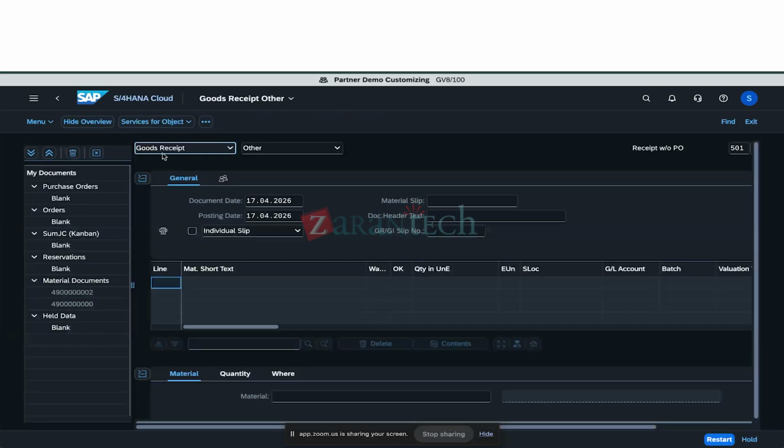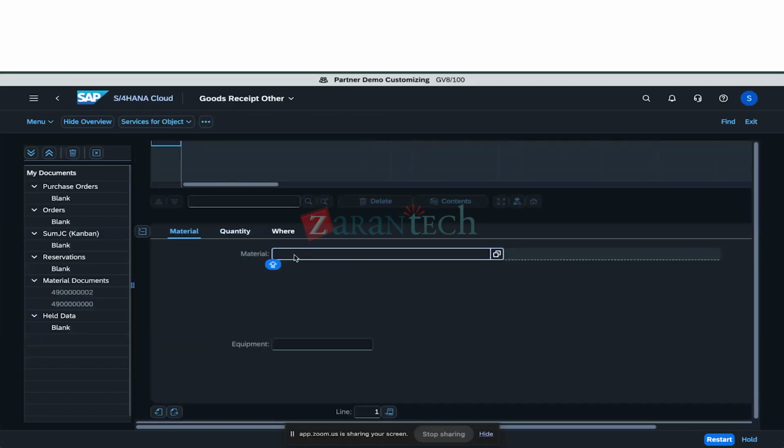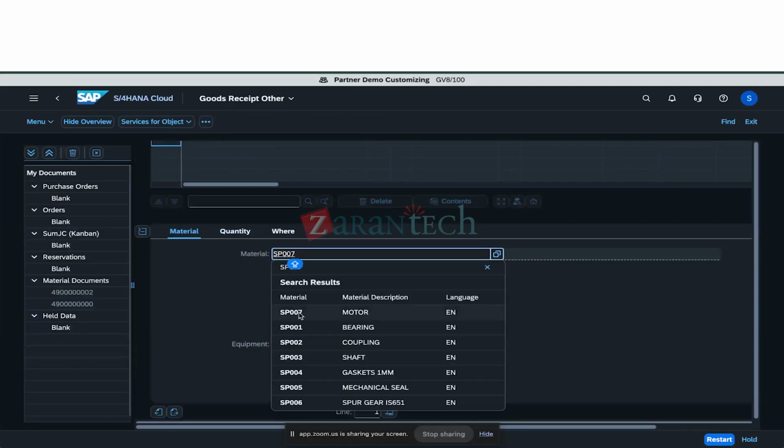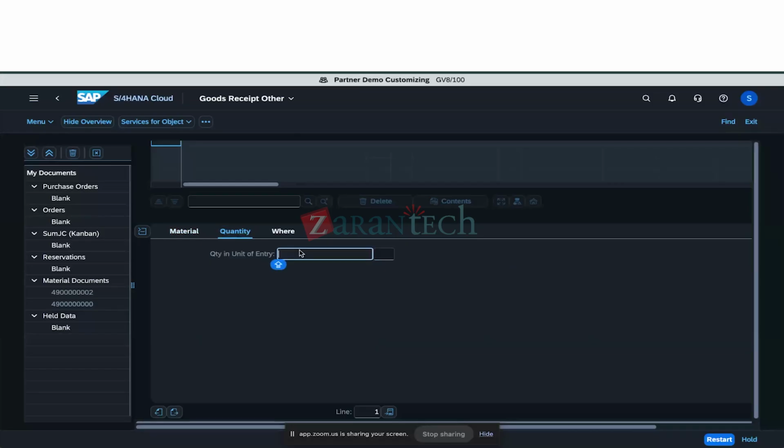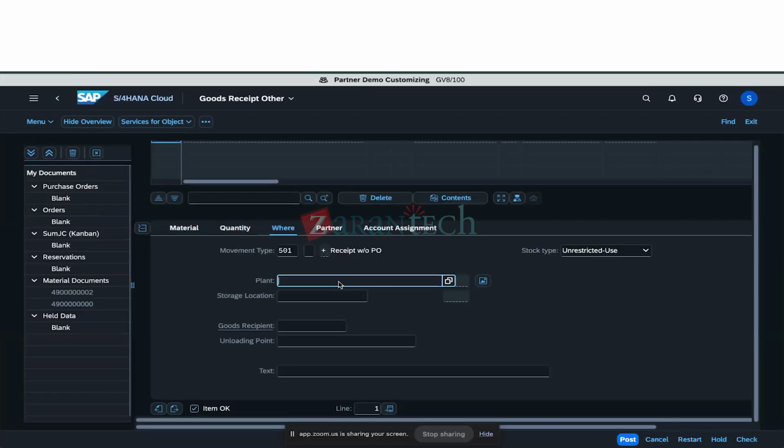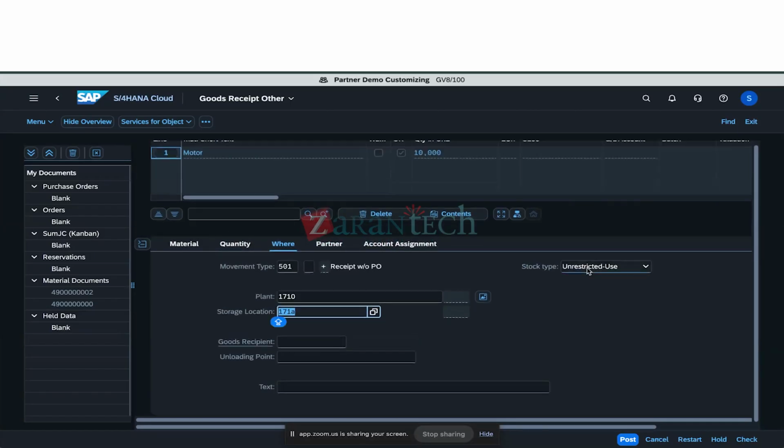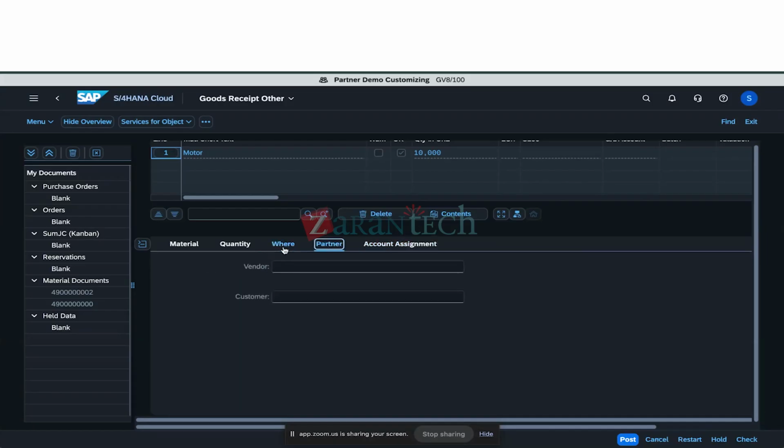So for that, assume they are receiving the goods. Okay. So what material are they receiving? Obviously motor SP007. We are ready with this. What are the quantities? For example purpose, 10 numbers. For which plant? It is 1710 plant. Storage location 171A. So everything is fine. Unrestricted use stock type. So this is fine. Then movement type is fine. If any partners are associated with it, we can provide.